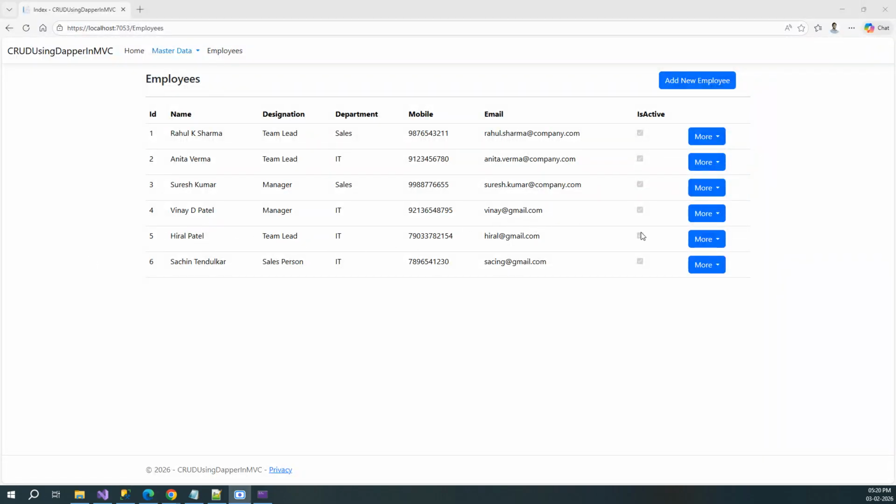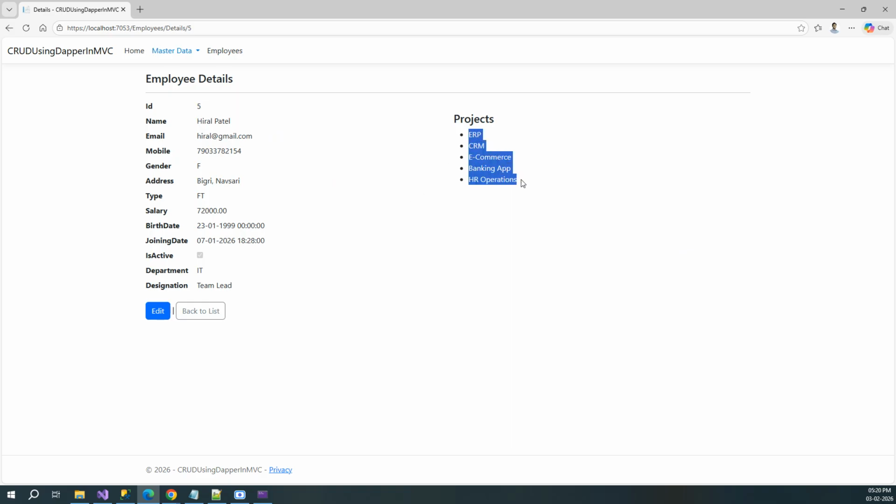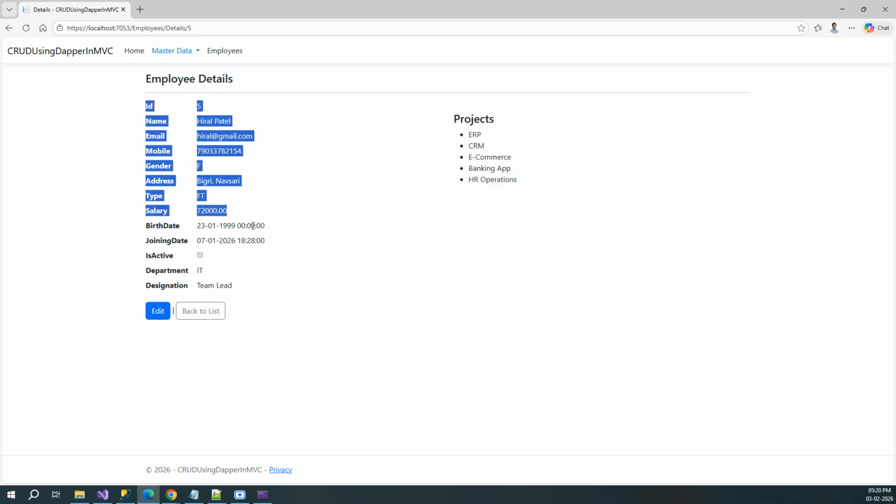We marked Hiral as an active employee. I think we changed the designation also. Let's go to details. And if we see all those projects, excellent. So we see all these projects, we see all these employee details as well. So now the edit screen is working very nicely.